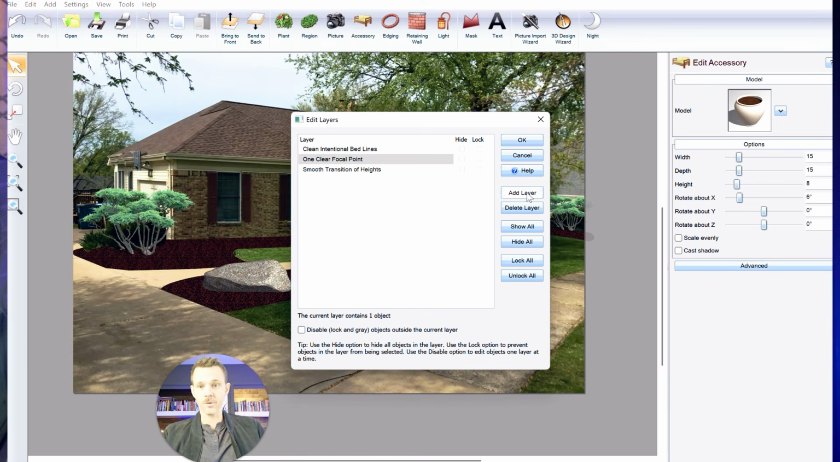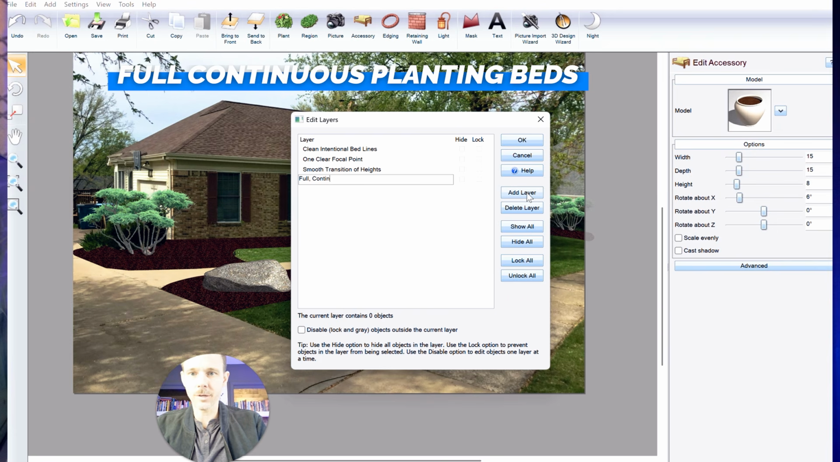Our final step, which is where all the magic is really going to happen, is full continuous planting beds.